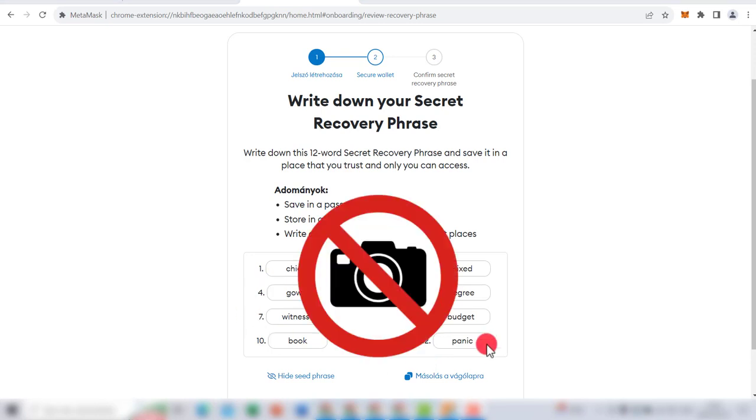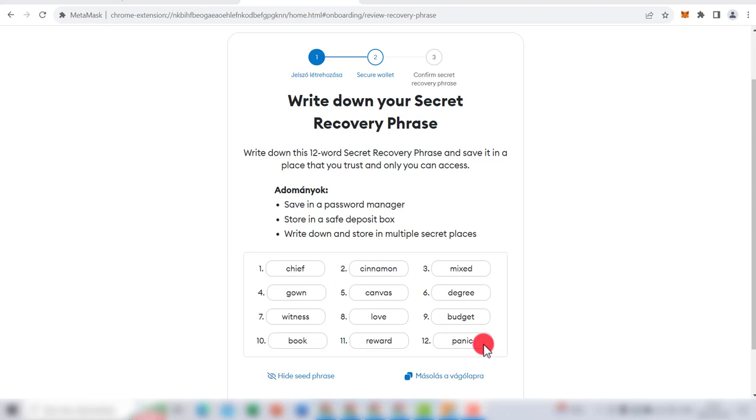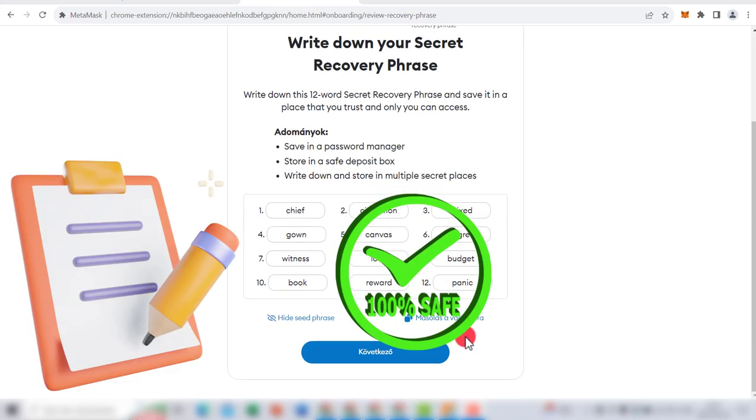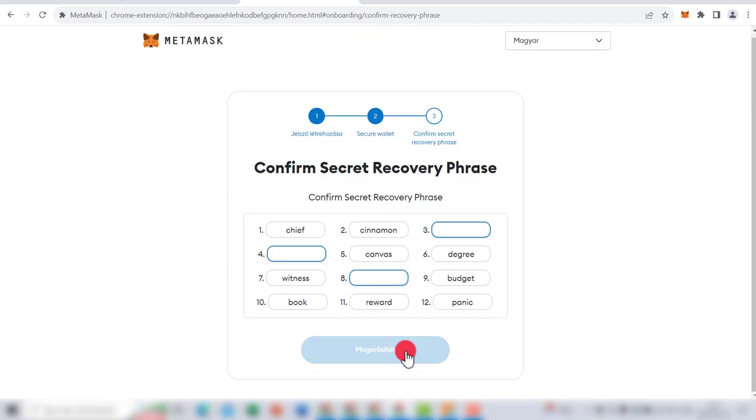So, it is also forbidden to take pictures of these words, because if it is in a photo on your phone, many companies and corporations can access it, even without your knowledge. So, notebook, pen, paper, and write it down. Once you are done, scroll down and click on the next button.